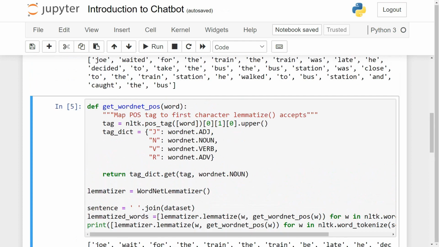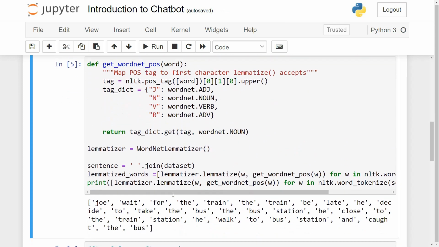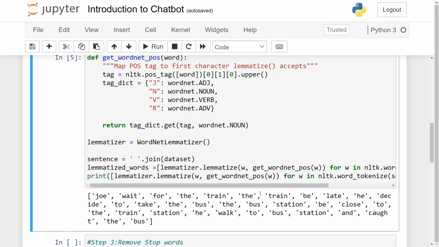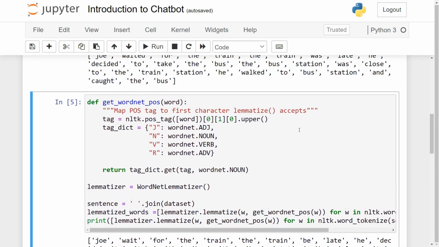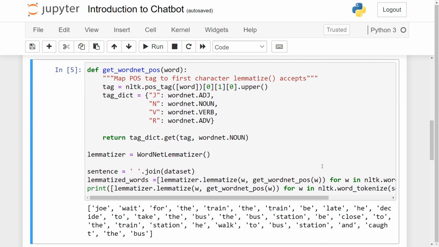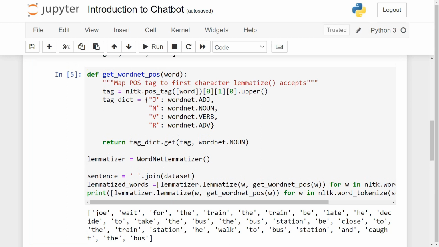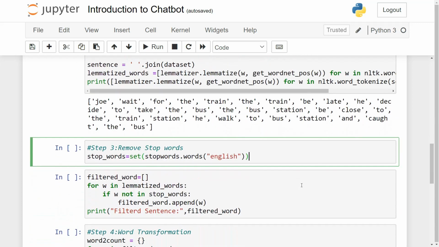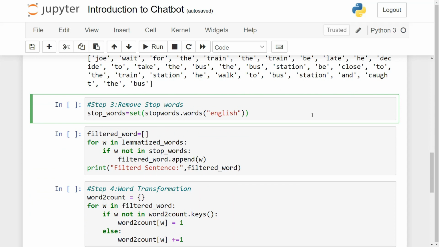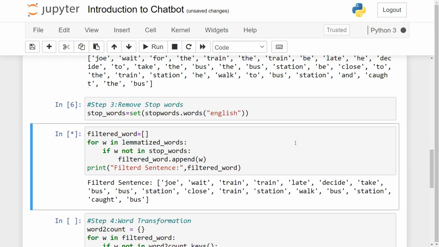You can see that here "waited" is reduced to its root form "wait," and "was" is reduced to "be." Similarly, all the words are reduced to their root form. Our next step would be to filter out words like the, be, to. So all these stop words can be filtered out using this function. So you can see now that the text is cleaned and words like the, to are filtered out.